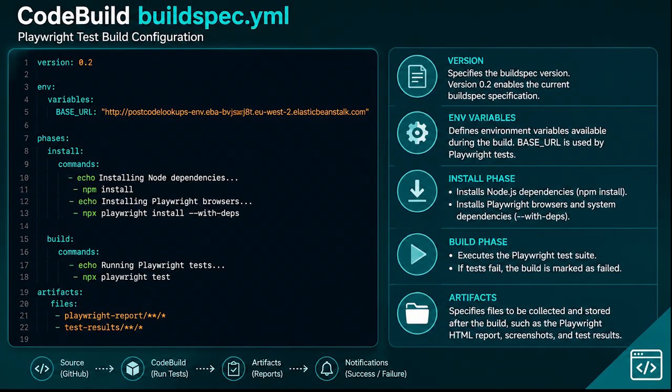Remember that every CodeBuild execution, though, will start with a completely clean environment. Nothing is pre-installed, so the first phase is all about preparing the build environment. During the install phase, we install the Node.js dependencies and then install the Playwright browsers and their required system packages. Once that's complete, the build phase is actually very simple. We're running exactly the same Playwright command that we executed manually from the command line earlier. The only difference is that CodeBuild is now doing it automatically in the cloud.